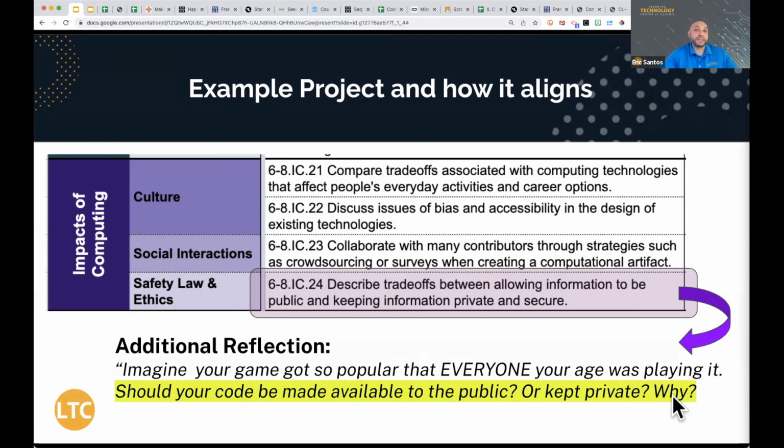Students at this point will have pretty strong feelings about that one way or the other, right? They just spent all this time designing this code. They may not want to share it with anyone, or they might say, yeah, I want everyone to be able to reuse my code and remix it and build off of it and make it better. And so now, if you were to just ask them that question in general with no context, they may have had trouble addressing this standard, describing trade-offs between allowing info to be public and keeping information private and secure.